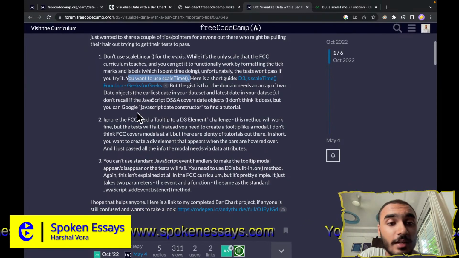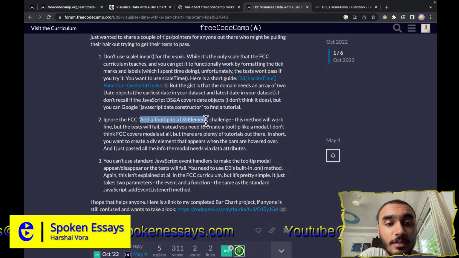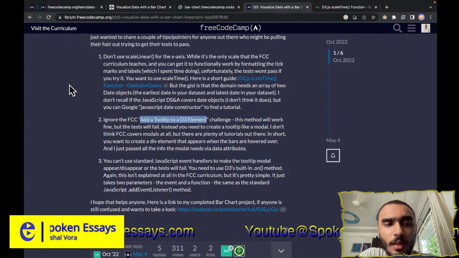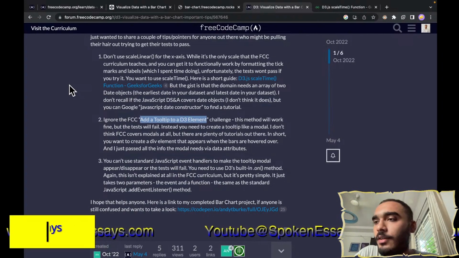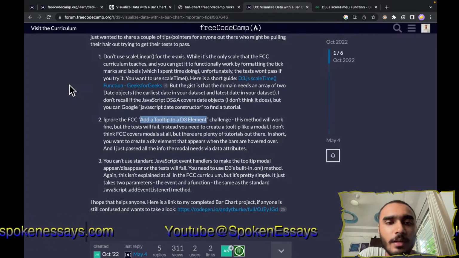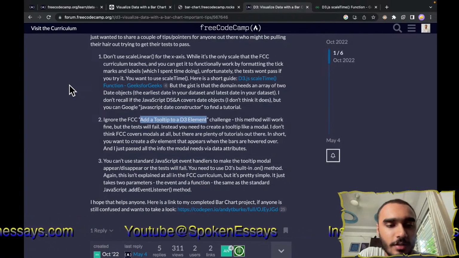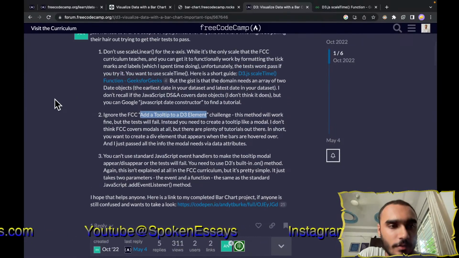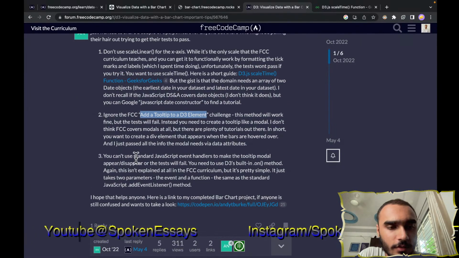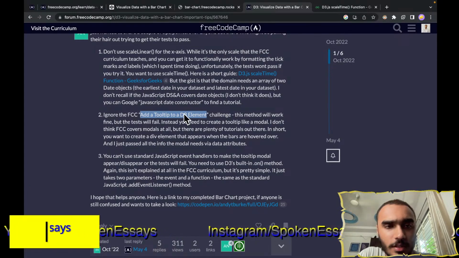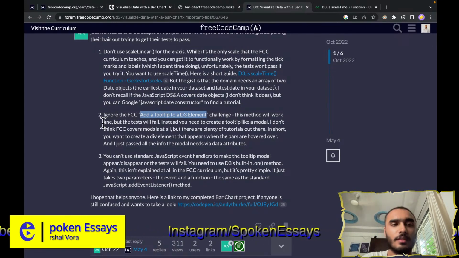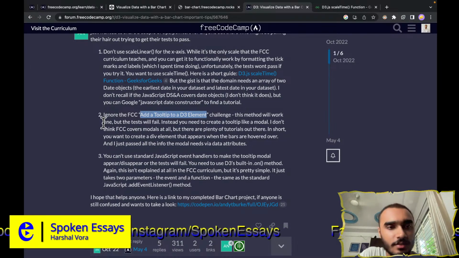Ignore the FCC add a tooltip to D3 element challenge. Apparently I need to spend an entire day, and I don't plan on spending an entire day on this, but apparently you have to do all these things to take care of this challenge. This method will work fine, but the tests will fail. Interesting.